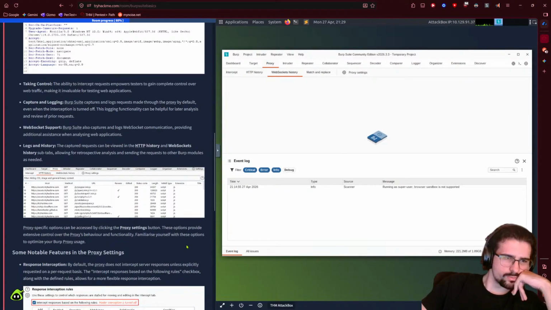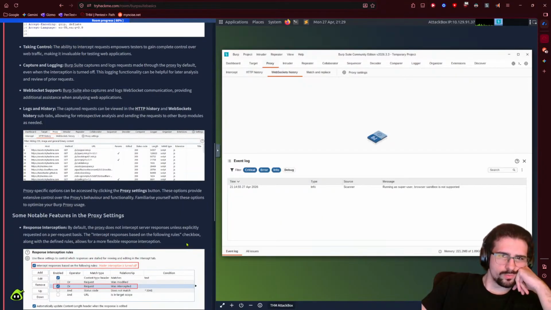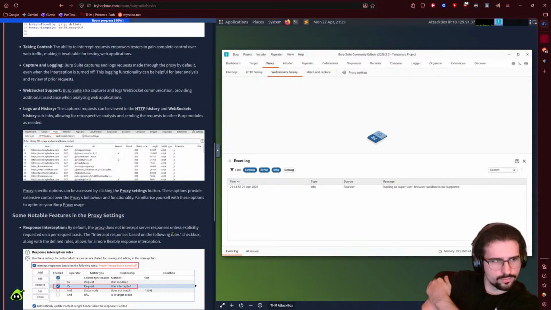Specific options can be accessed by clicking the Settings button. These options provide extensive control over this behavior and functionality. Familiarize yourself with these options to optimize your Burp usage. Some notable features in the settings.